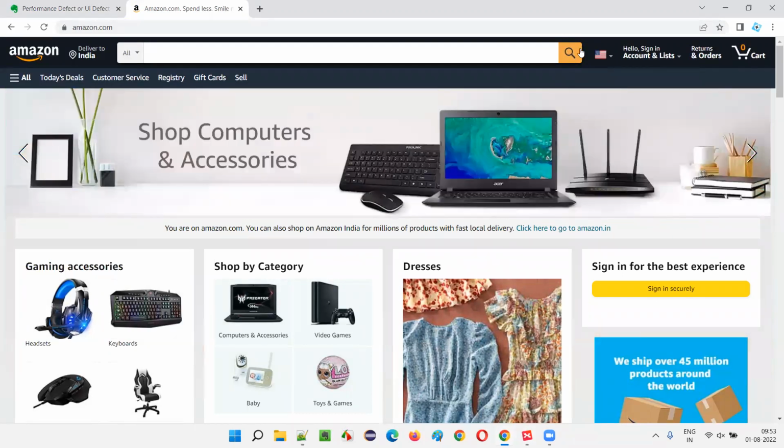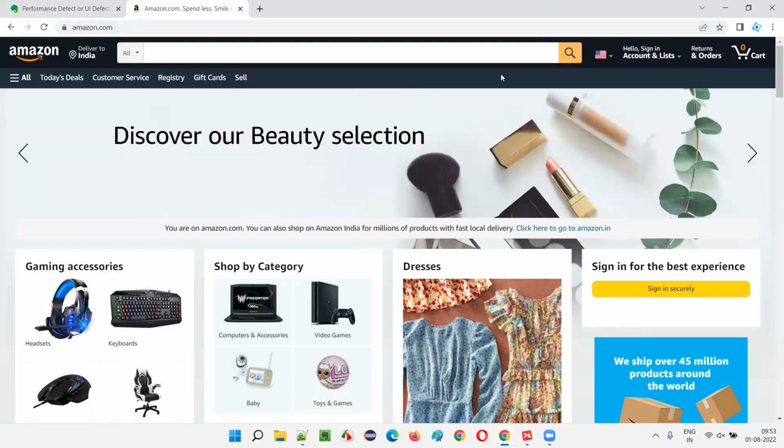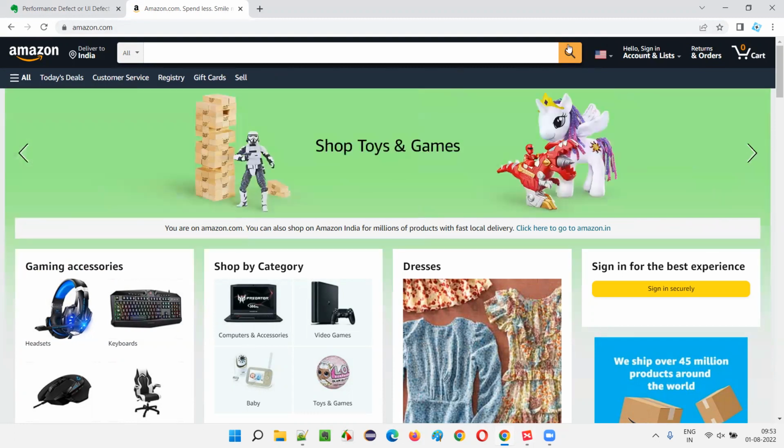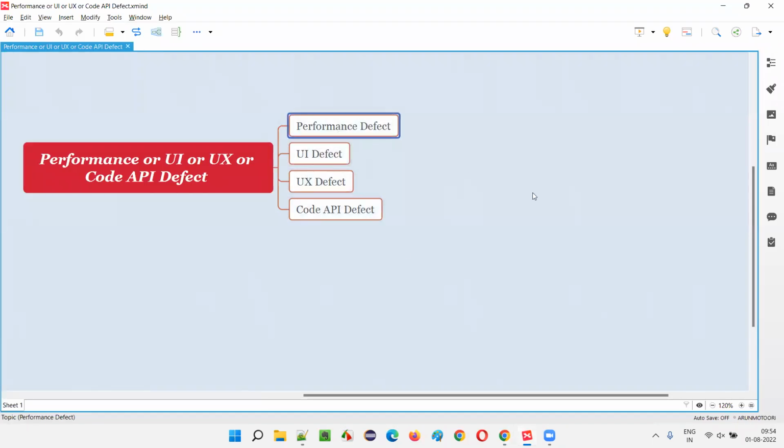Let's say this UI element is not coming immediately. After a lot of time, after all the other elements have appeared, only at the end do you get this search option. It is coming with a delay, or sometimes it is not coming at all. In some cases it is taking time to display this element. In that case, the problem is with the performance.